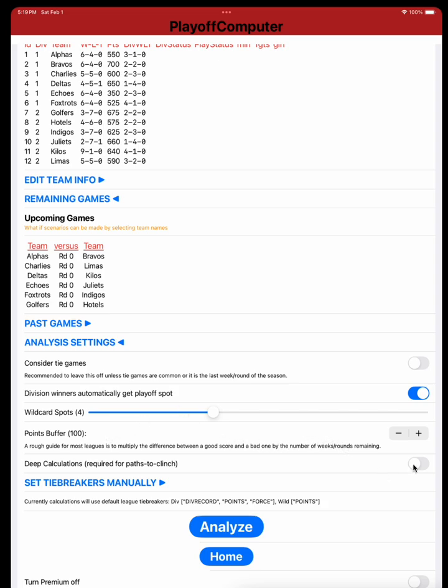Finally, we have a deep calculations option. Depending on how many games remain in the season, if there are many remaining games and it is impossible to go through every one of the billions or trillions of scenarios, this adjusts how intense the analysis will be, and it also determines whether to spend additional time looking for paths to clinch. Generally speaking, early on in the season, there is no need for this, as the rough odds and info given from quicker processing will suffice.